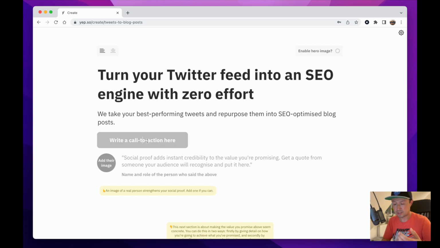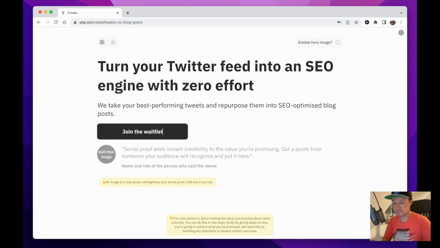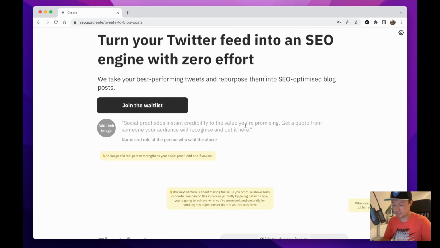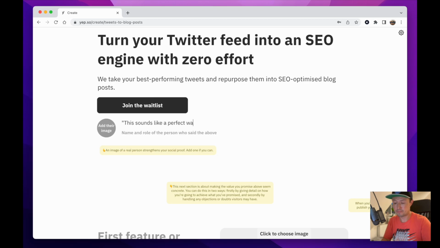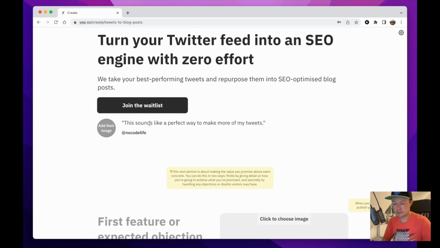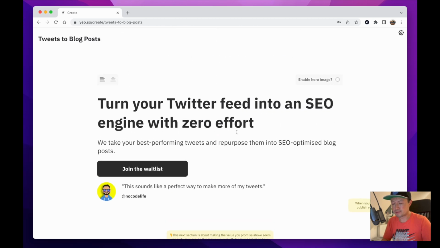Then it asks me to write a call to action. I said join the waitlist because the product doesn't actually exist yet. And then it says social proof adds instant credibility to the value you're promising. Get a quote from someone in your audience to recognize and put it in here. So I don't have any quotes about this idea, so I'm just going to put a quote in from myself. Okay, so that's the top section done.